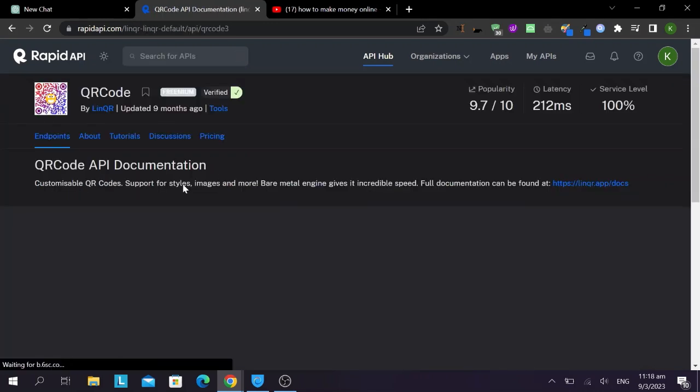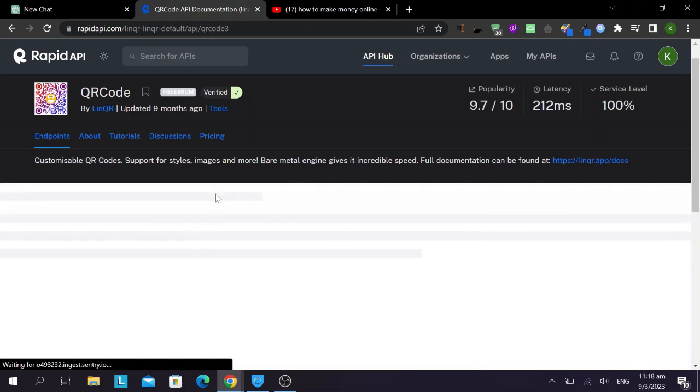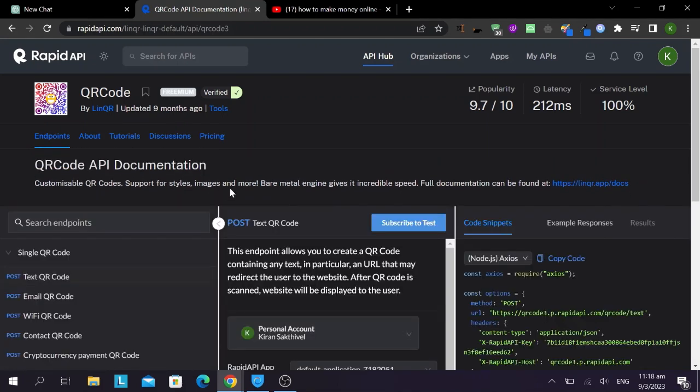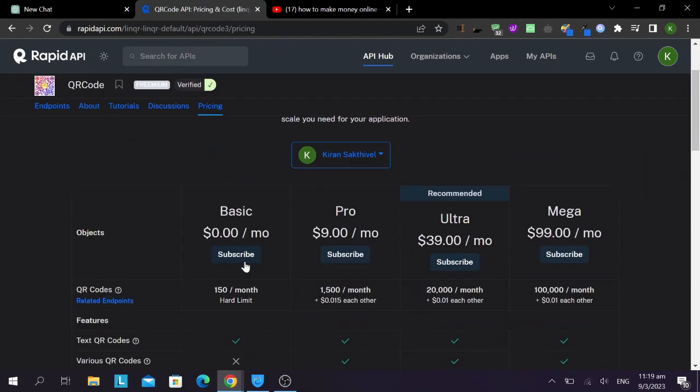So even though QR code generators are pretty easy to build, many developers would rather use an API to generate the QR code for them because it's much easier. And as you can see, this API is a freemium. It has the option for $0 a month for the basic, and the mega one even goes for $100 a month. So we'll be generating something similar to this using ChatGPT.